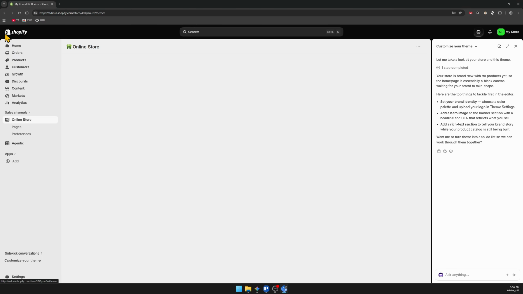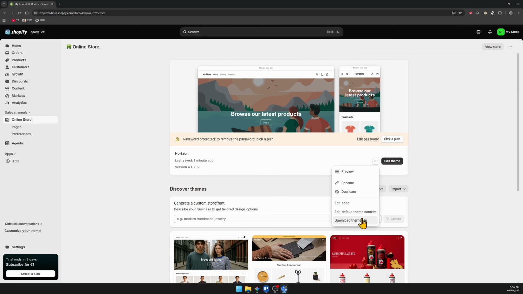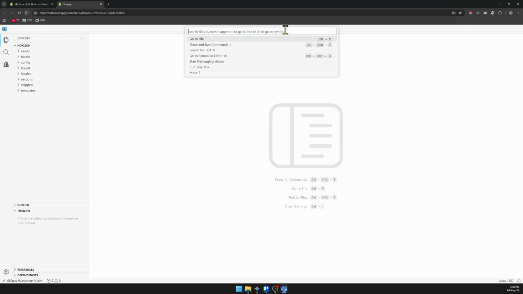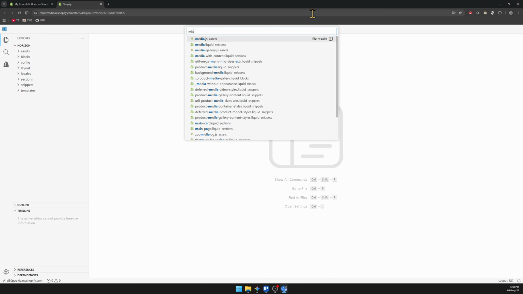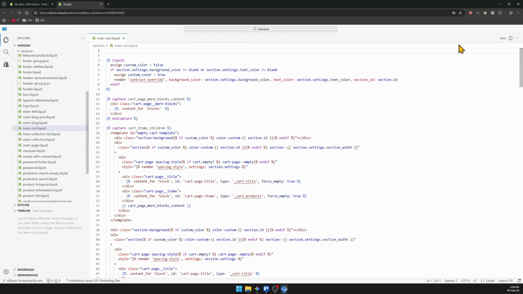And now if items still won't delete on the cart page itself, your theme's line item remove links might be missing the proper line keys. So just next to your theme, let me close that, click three dots, edit code. In the search bar, look for the key that I will show you now. So in here, just type in main cart liquid. There you go. This one.